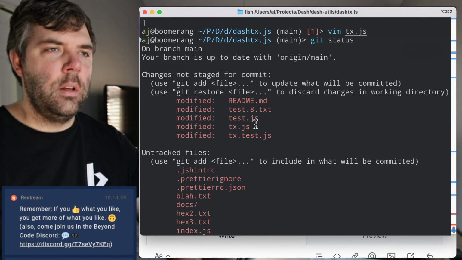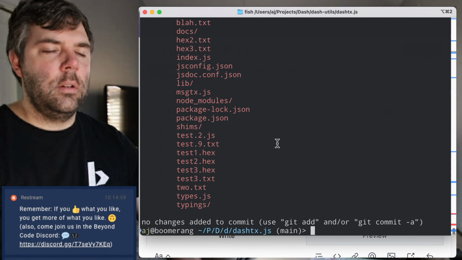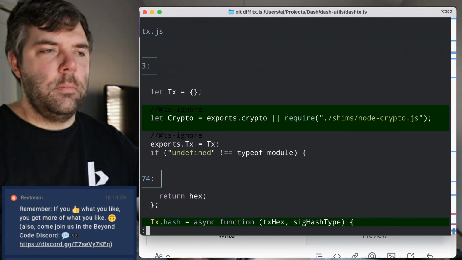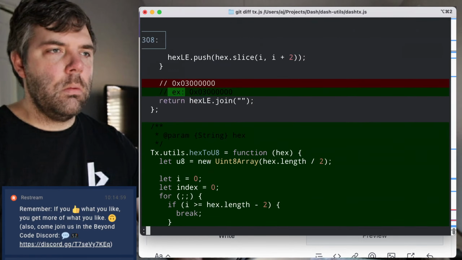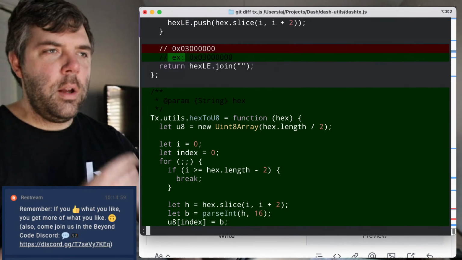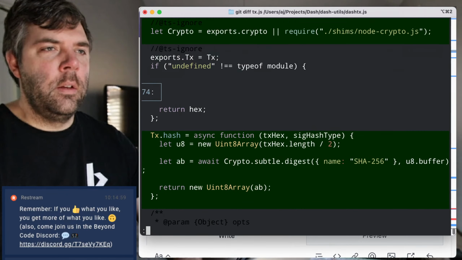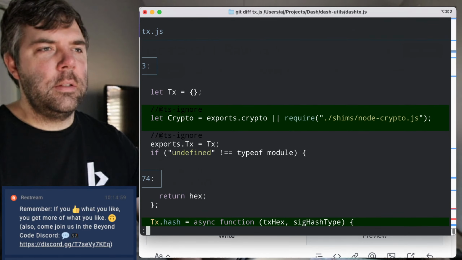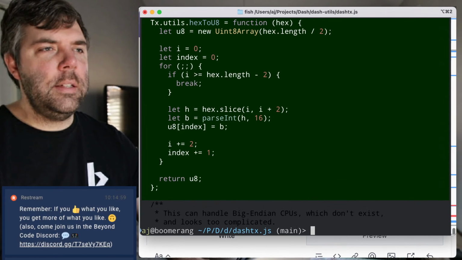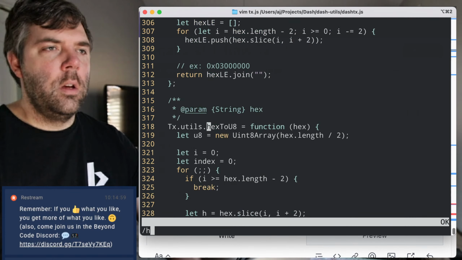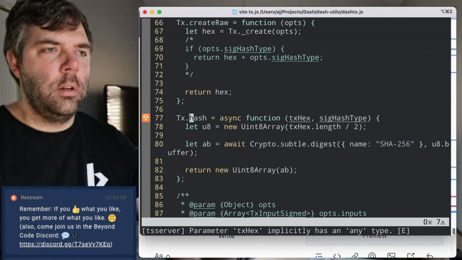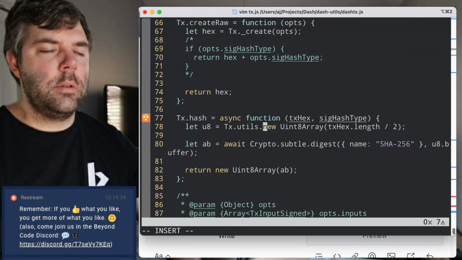So TX. All right, so we're not doing much with TX. All right, the hash function we haven't tested yet. So let's get the hash function tested, and then we'll move on. Okay, so hash. All right, and then what we're going to do here is tx.utils.hexToU8.